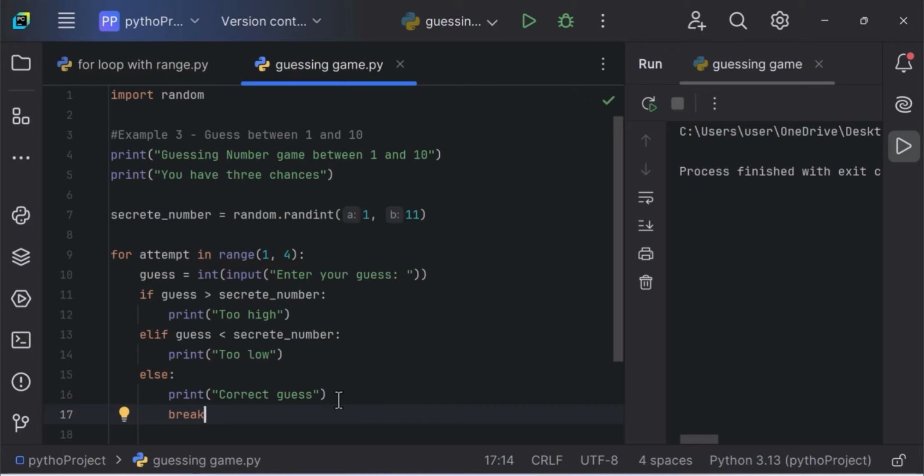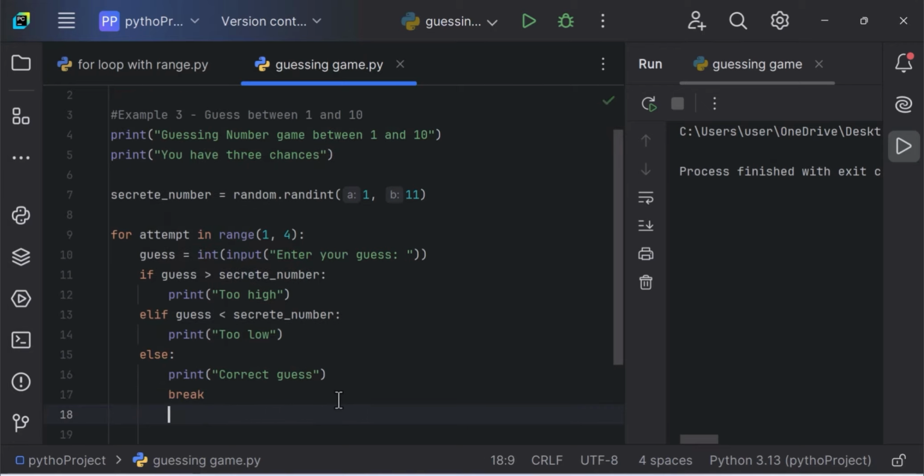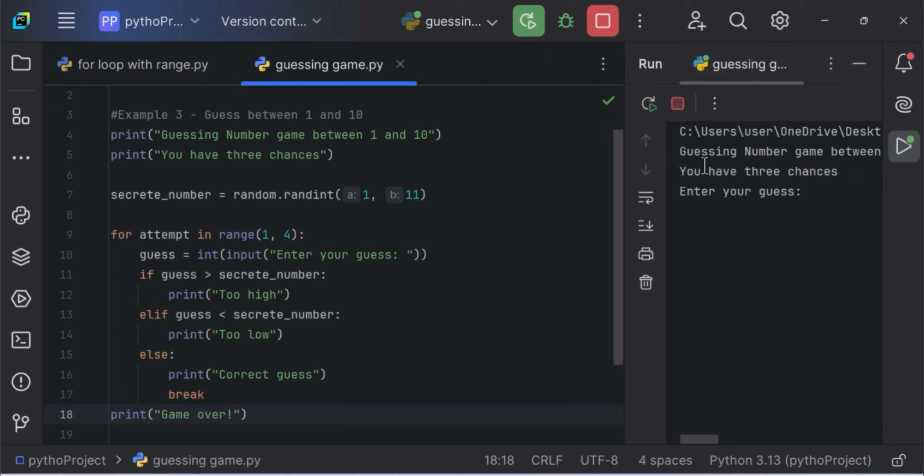After going away from the loop, I want to just print, outside the loop, game over. That's a very interesting game. So let's try to test our game now. Guessing number game between 1 and 10. You have 3 chances.